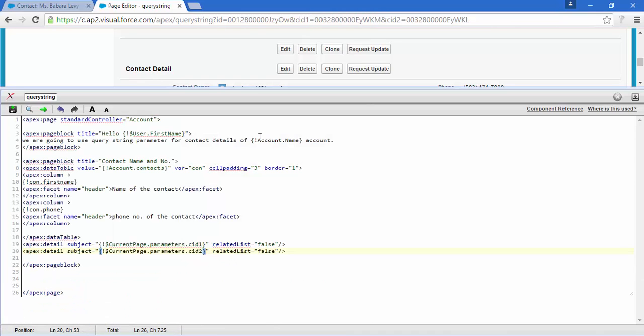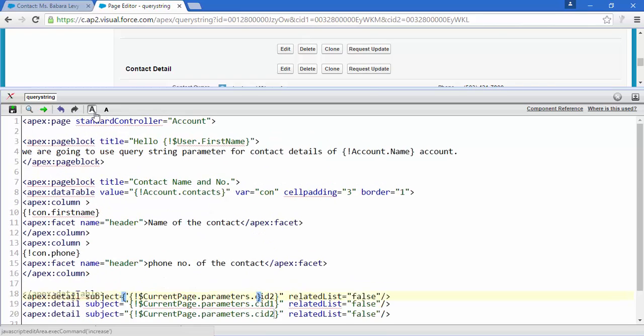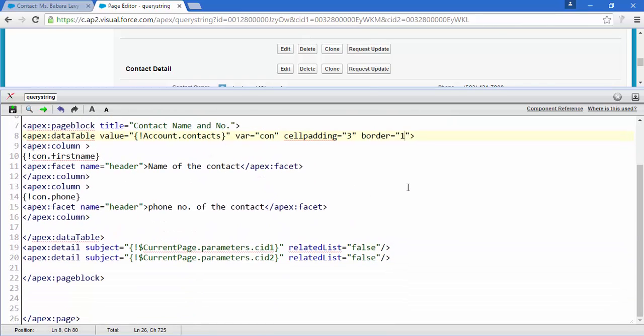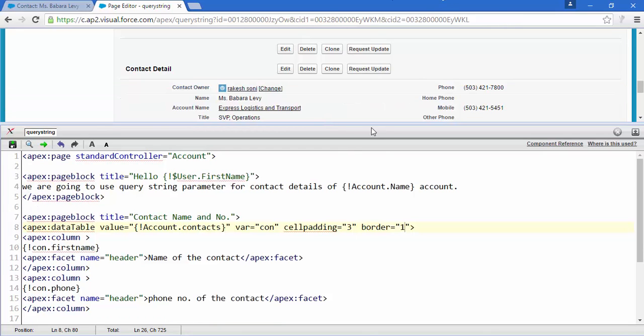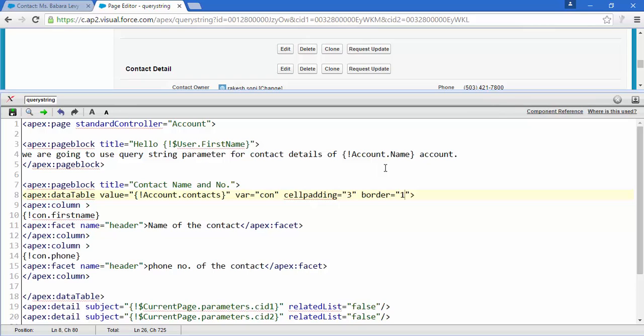I'm just experimenting like this. You also do that, so you can know what the possibilities are. For now, this is the first part of this query string parameter section, and in the next video I'm going to show you something about command link and apex:outputLink, which is more interesting.